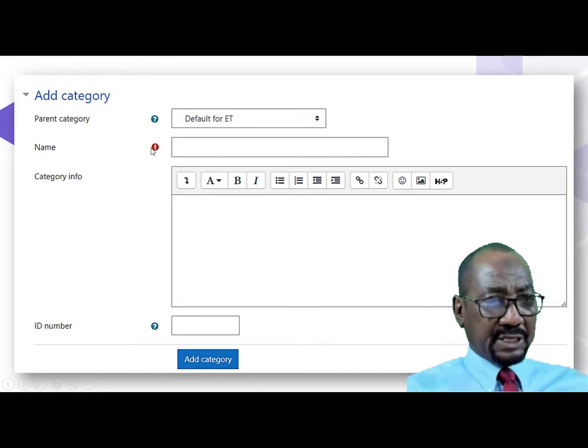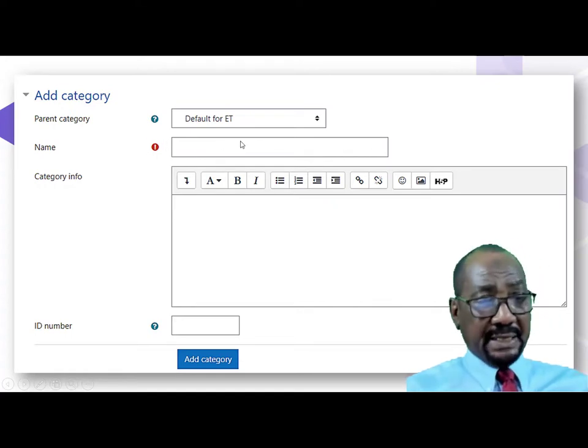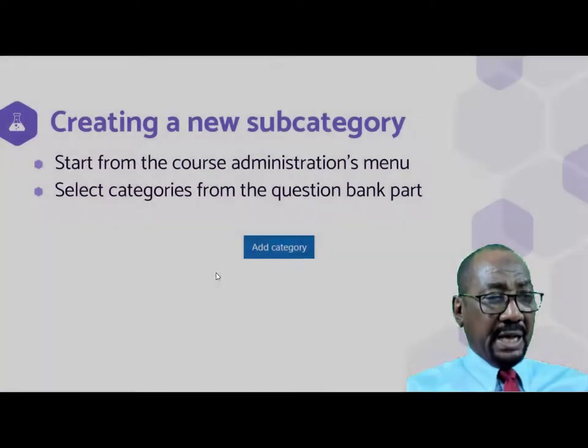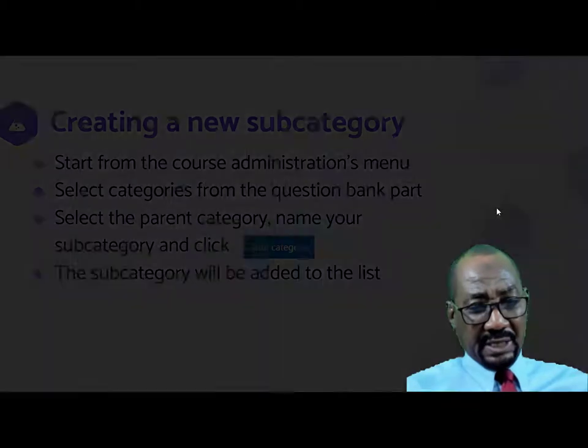This exclamation mark in a red circle means this field is mandatory. You have to have a name for the subcategory. And then the subcategory will be added to the list.